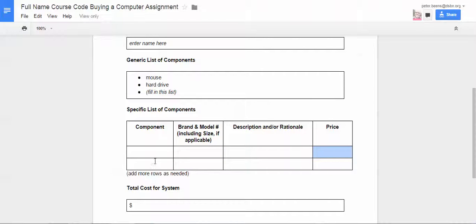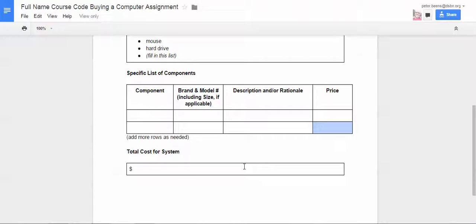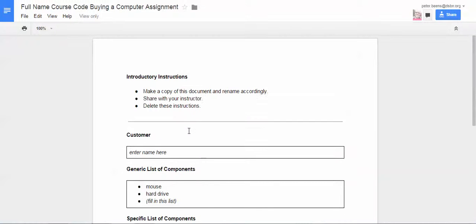Okay. And I've only put a couple rows in. If you need to add more rows, you can simply right click on the table and then add more rows. Or in fact, you can just go to the very last cell, and if you hit tab, I believe it'll add another row as well. And then down here there's a section where you can actually total up what it's going to cost and put the total there.